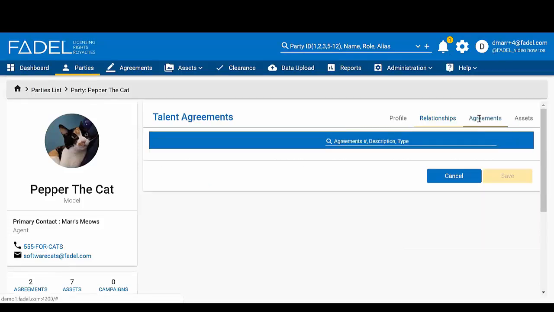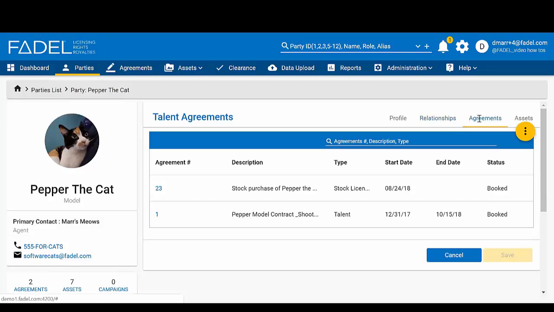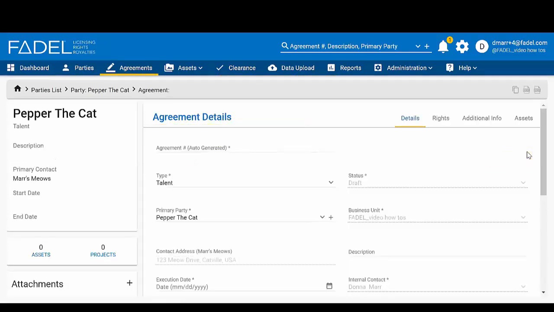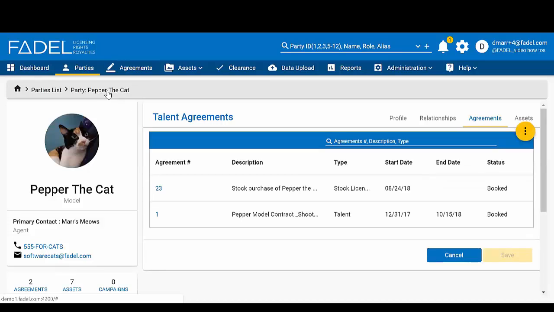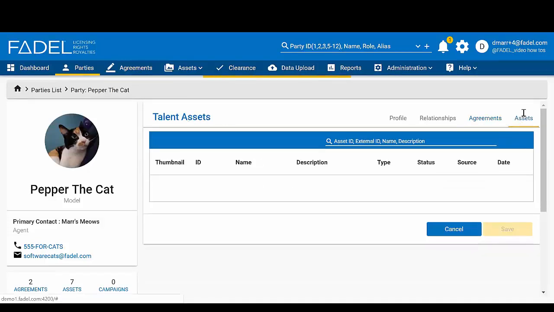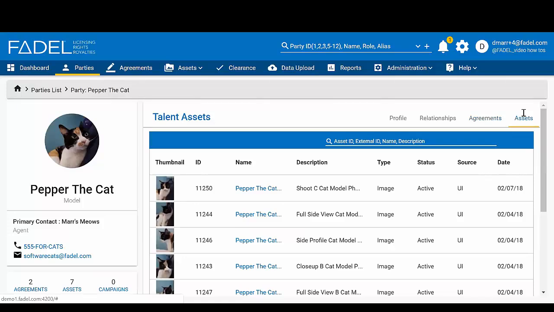Moving to the Agreements tab, you will find a list of all agreements that the party is associated with. If you would like to view any specific agreement, then simply click on the agreement number. You can also select the Add option to go directly into agreements and start entry of one with the party information already showing. Here, you can see Pepper's information since I was in that party record. As a tip, you can go back by using the screen links, and now I have returned back to the Agreements tab.